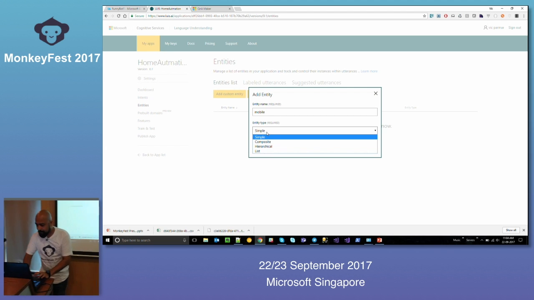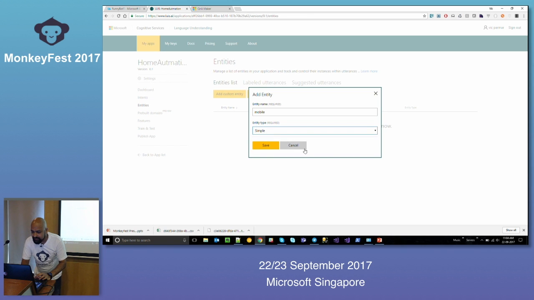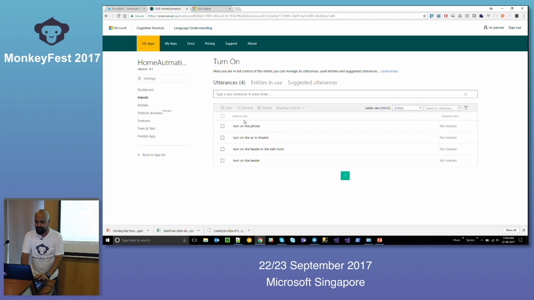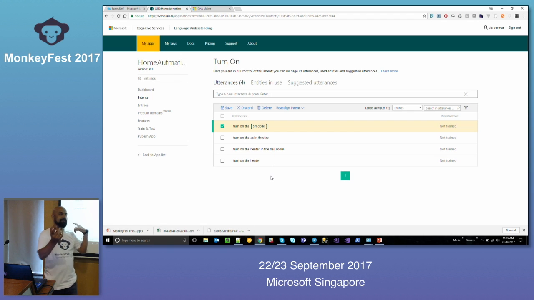All right. So I'm going to add a simple mobile. So what we did is we added a mobile. Now we have to go back to your intent and say that, you know what, I added an intent called turn on, and inside that there was a phone, and phone belongs to mobile, right? Now, if you don't want to do this back and forth, like going to the entities and saying that phone is an entity, you want to do that.